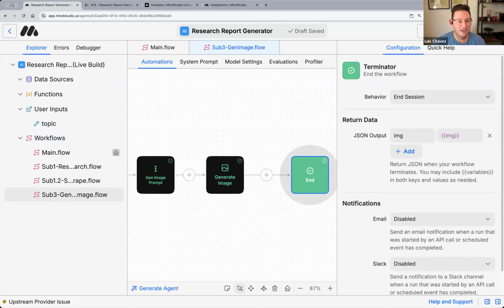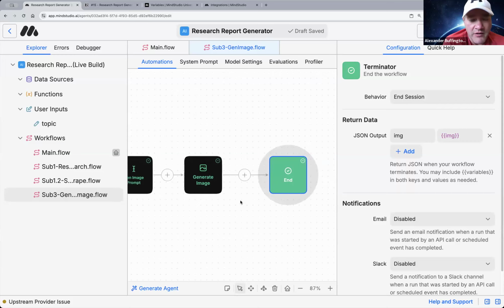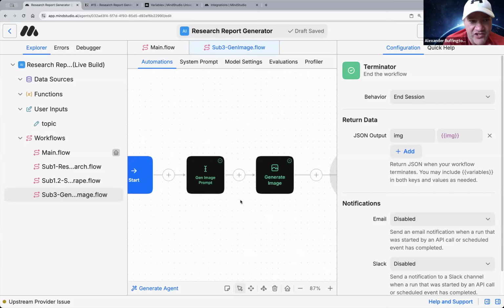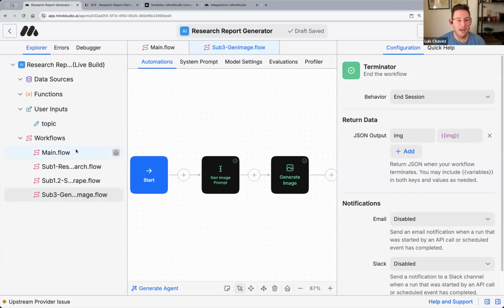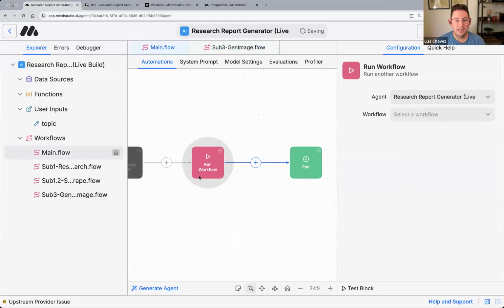Yes, Alexander. So one question I have is, if you set the prompt once, Luis, does it do a bulk image generation for each section, or is this something that you have to iterate through? It is something that we're going to iterate through. So you can see here, I set up a run workflow block, and we're going to go through each section, and we're going to pass through one section to create one image per section. Yeah, it's not going to generate like 6 images all at the same time.